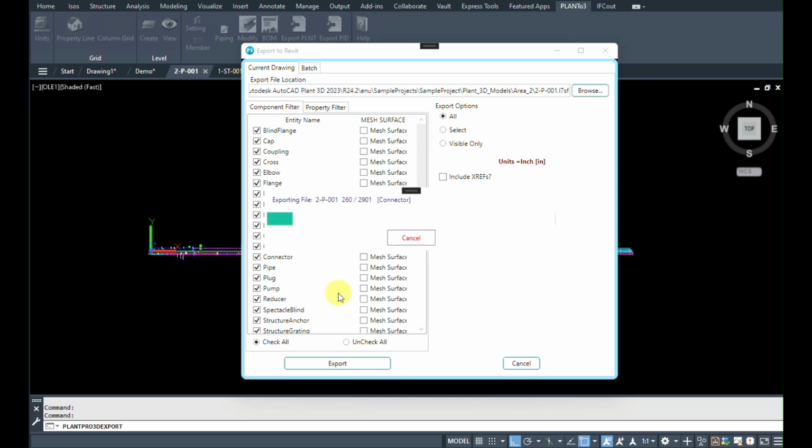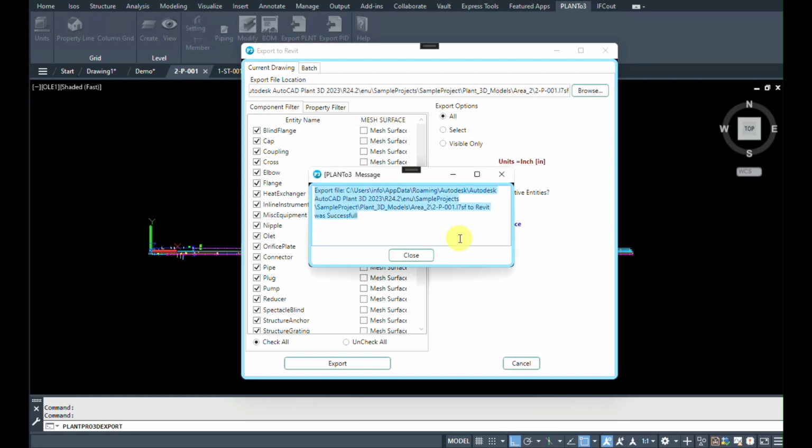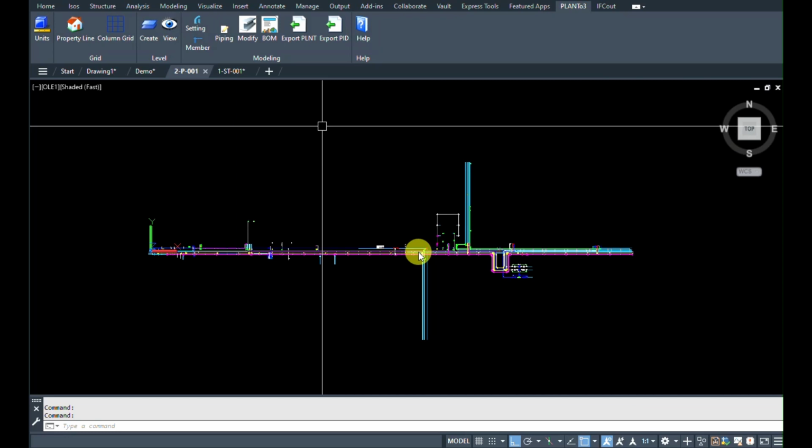Now you are ready to start the export process. Click the Export button. Now the model has been exported to this file. In REVIT, as will be shown later, you can import this file and generate the same model entities in REVIT.